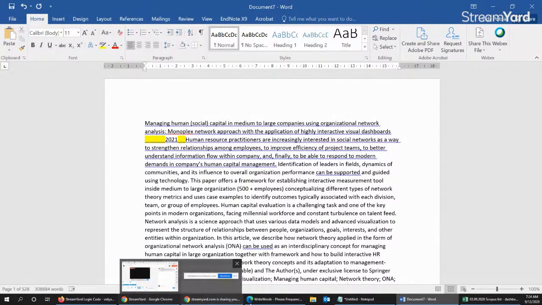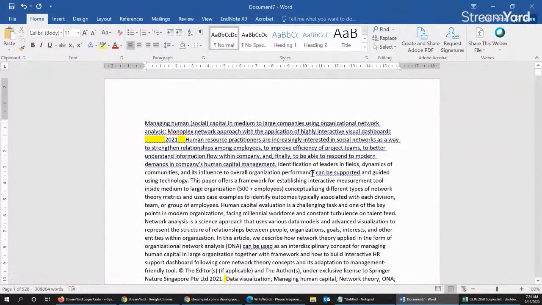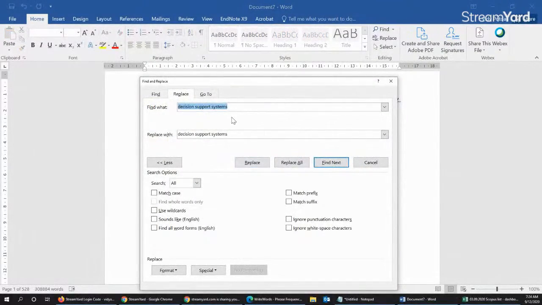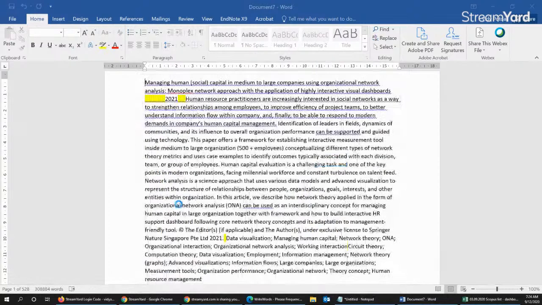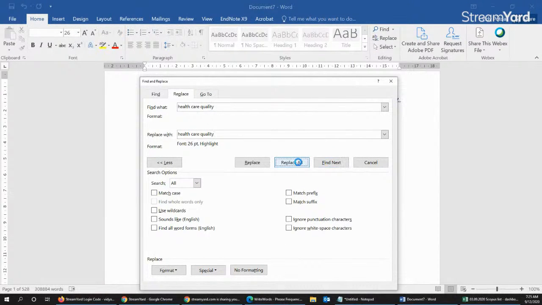So let's look at another keyword, healthcare quality. Sorry, not this. I need to tag it first. Control H. Healthcare quality, format, highlight. But now what would happen is, if I highlight a lot of things, it may be difficult to find different things. So instead of highlight, I can also change the font. I can keep the same font, but make it a bigger size, say 26. Replace all. 85 replacements were made.